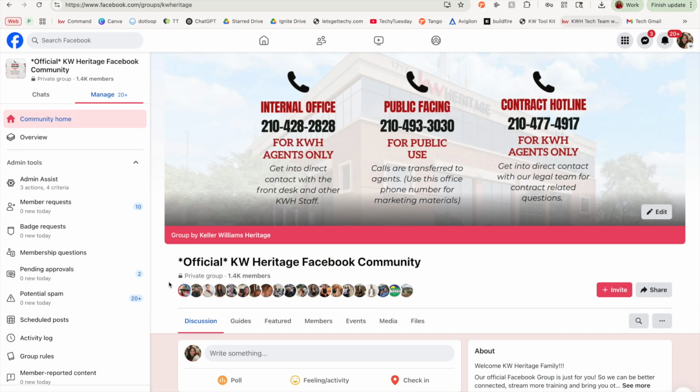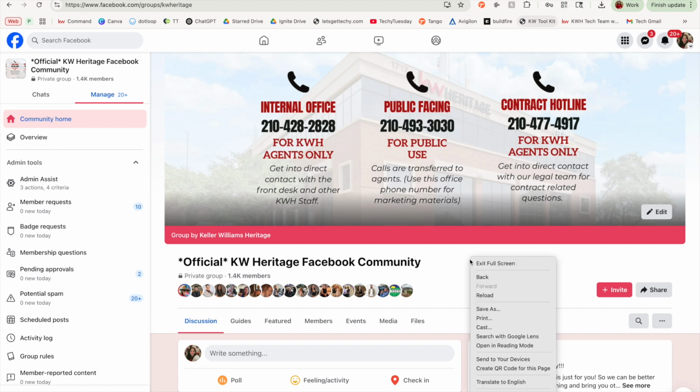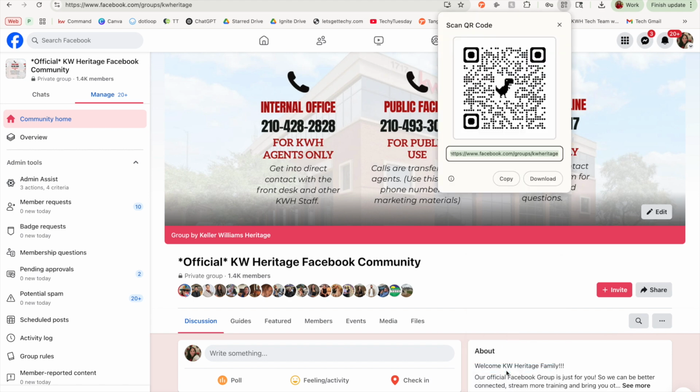Now there are a couple other ways that we can create a QR code inside of Google Chrome without needing to customize your toolbar and add this QR code icon at the top. One of those ways is a simple right click or two-finger click depending on your device. When I right click, this menu will pop up and I'm able to go down and you're going to see create QR code for this page.